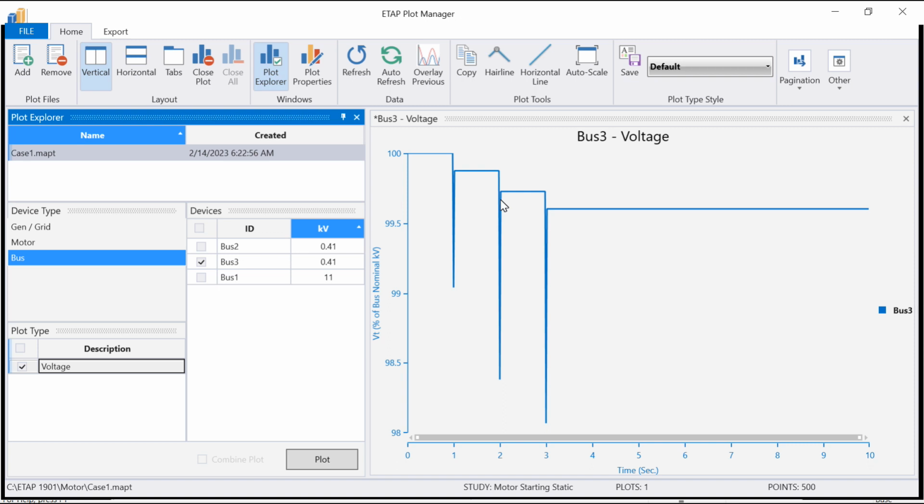Then there will also be a small voltage drop when you started motor 2, and there will be a deeper voltage drop when you started the dynamic synchronous motor. Then it goes back to normal. Of course, you will have a voltage drop due to increasing the load on bus 3. But as you can see, it's still above 99.5%, which is pretty nice.